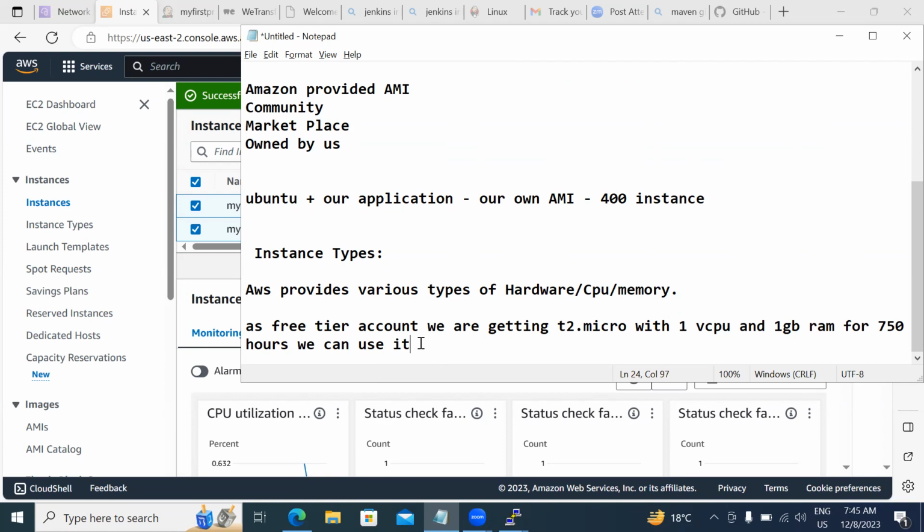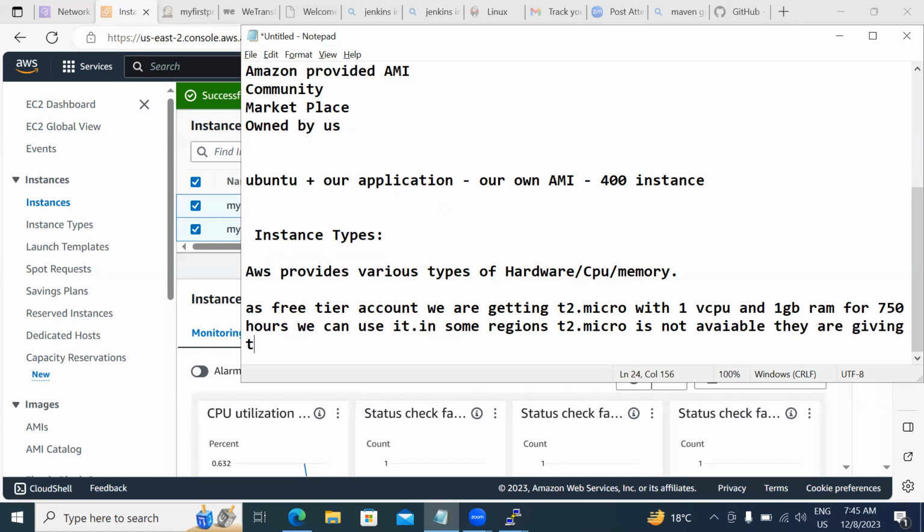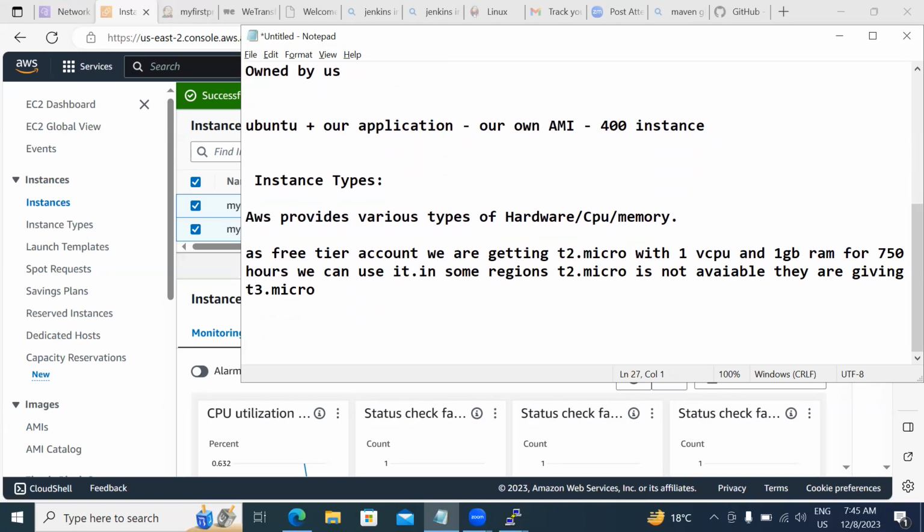In some regions, T2 dot micro is not available. In those regions, they are giving T3 dot micro as the hardware.